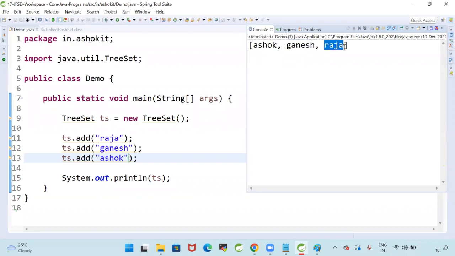Raja is coming in the third position. Can I say my names are sorted in the alphabetical order? When I add the numbers, numbers are sorted in the ascending order. When I add the strings, they are sorted in the alphabetical order.